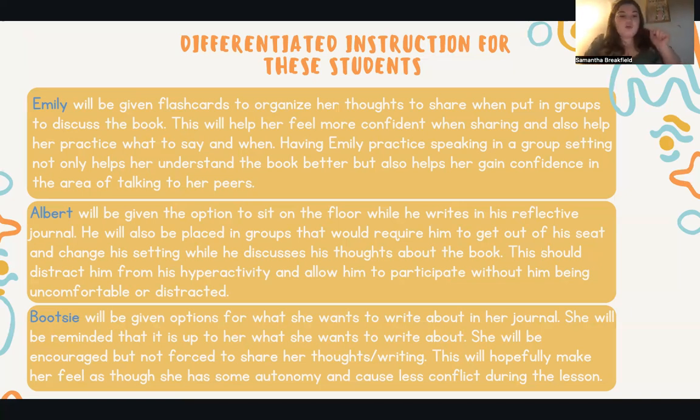She will be encouraged, but not forced to share her thoughts writing. So she doesn't have to. I'm not going to say, hey, Bootsy, share with the class what you just wrote. I'm never going to call her out. I never will call out any student like that because I don't think that's fair. But this will hopefully make her feel as though she has some autonomy and cause less conflict during the lesson, which is the goal.